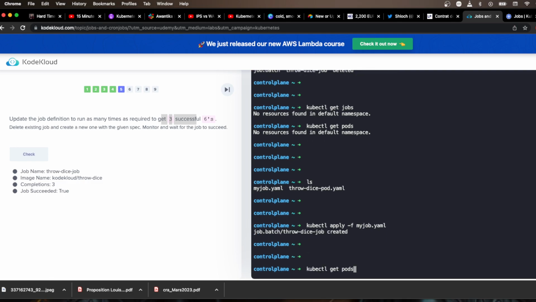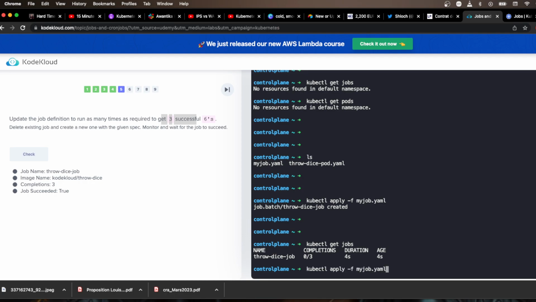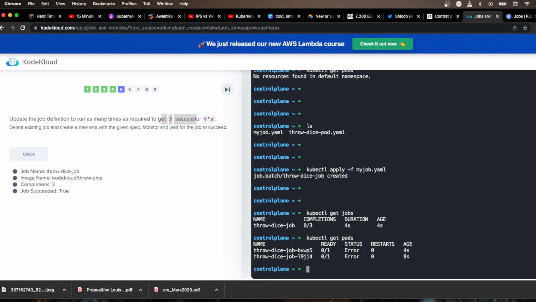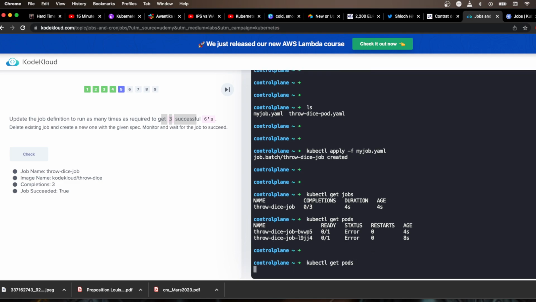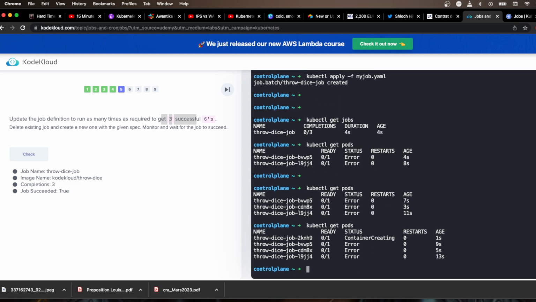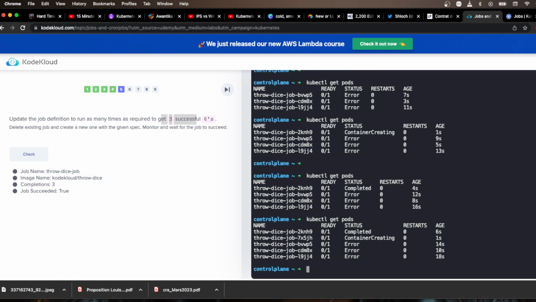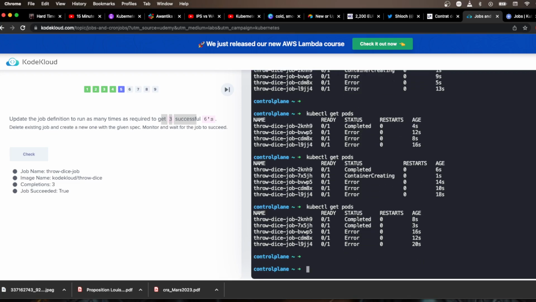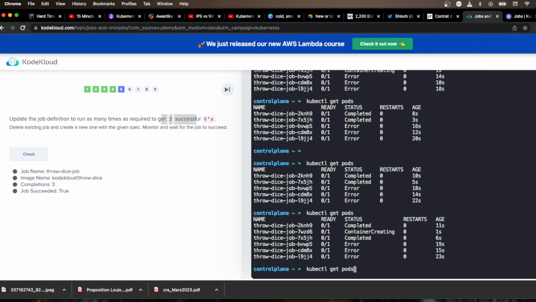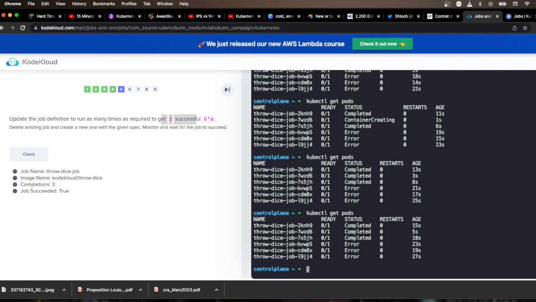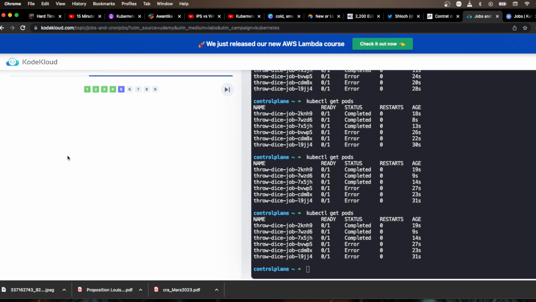All right, let's get our job. It's back up. And what about the pods? We have 2 errors for now. 3 errors. The 4th container is launching. We have 1 completion, 2 completions, and we have 3 completions. We have 3 errors and 3 completions. So that's it. So let's check again. That's a good try. Let's go to the next question.